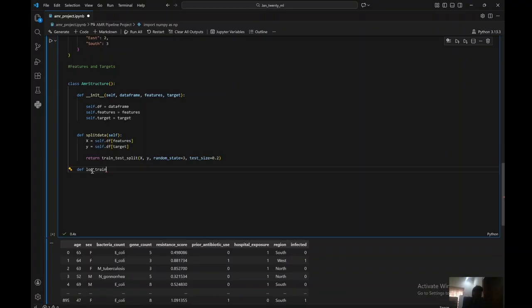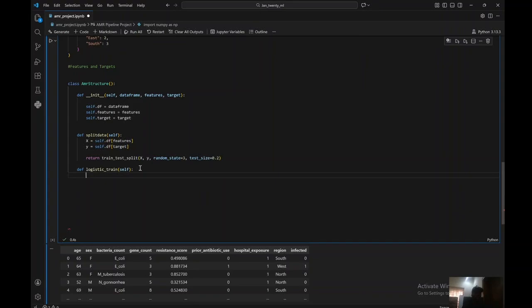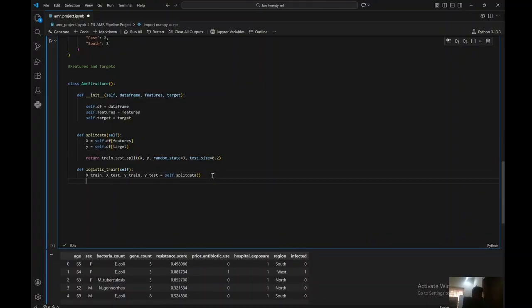What log train illustrates now is that this is for the logistic regression training. Okay, logistic training, I can call it logistic training. So I'm going to pass self as usual inside of it, and to train this we'll have our x train, x test, y train, y test, which is going to equal self.split_data, so now we call this method. And that's it.